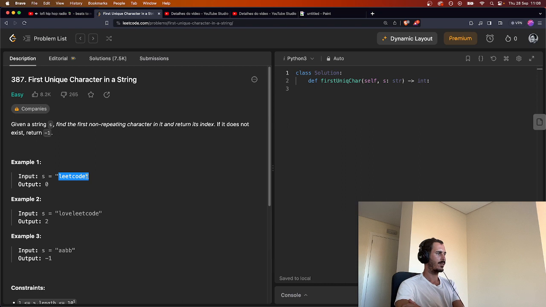So, LeetCode. L is the first non-repeating character because L never repeats. T never repeats, but it comes after L. Same thing here. Okay.